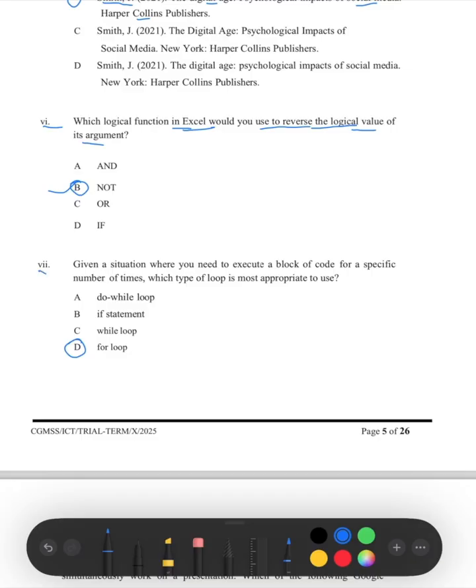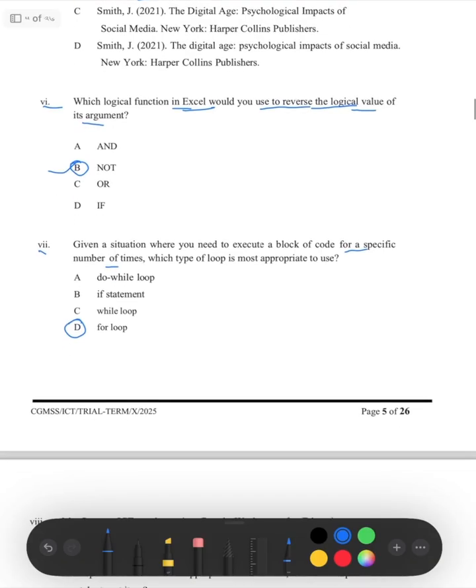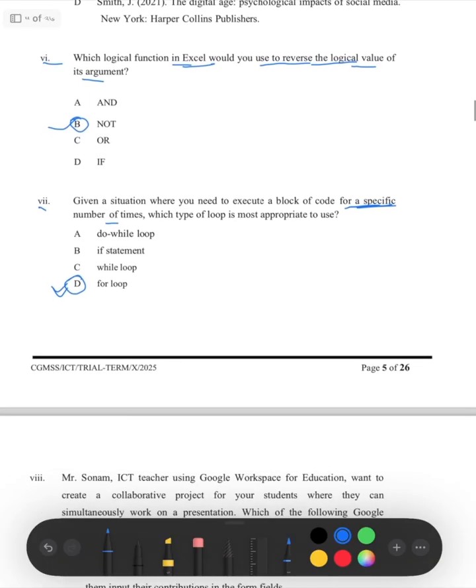Given a situation where you need to execute a block of code for a specific number of times. So here you could also say while loop, but since we're talking about a specific number, whereas in the while loop we have to initialize and update, it looks like the more appropriate is for loop, but even the while loop is also going to be correct here.